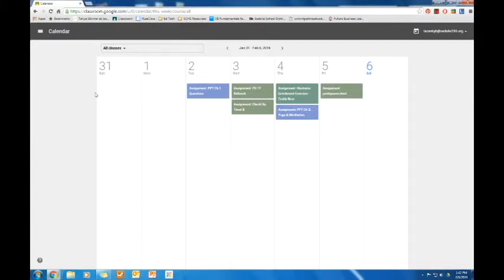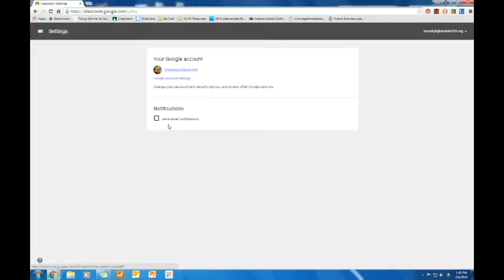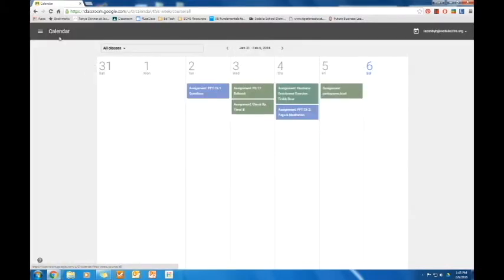These assignments or events are pulled from each class's Google Calendar. You can see your archived classes, which we'll discuss in a later video. And lastly, in settings, you can turn on or off email notifications or change your Google account profile picture. And that is a very brief overview of all the functions of Google Classroom.